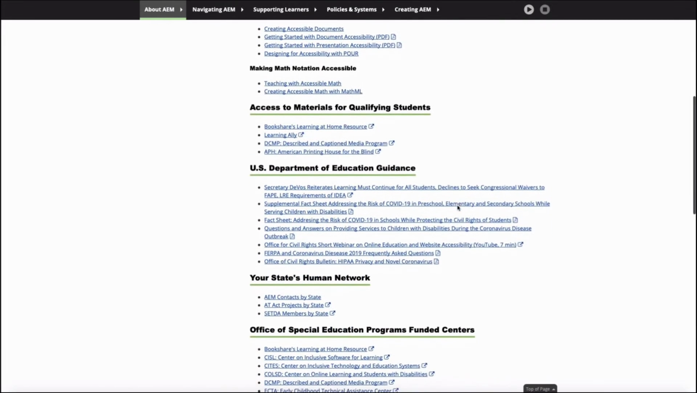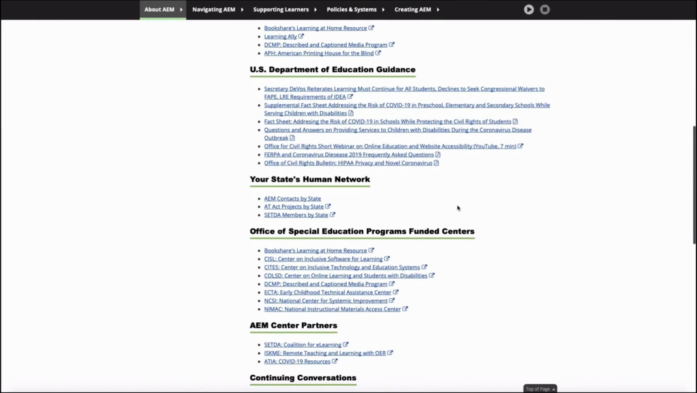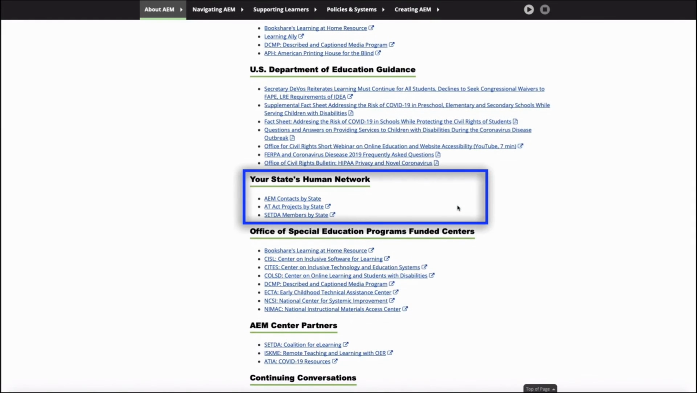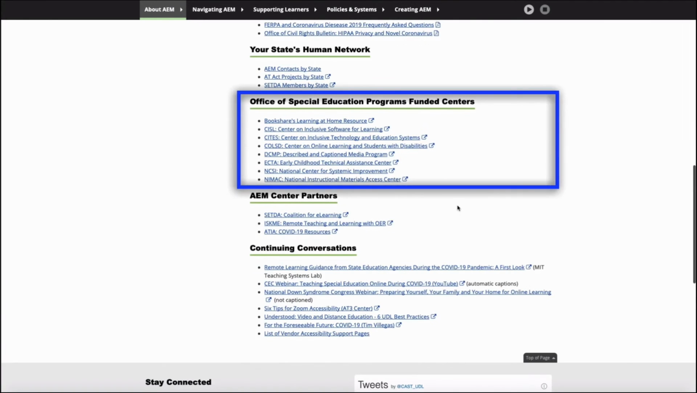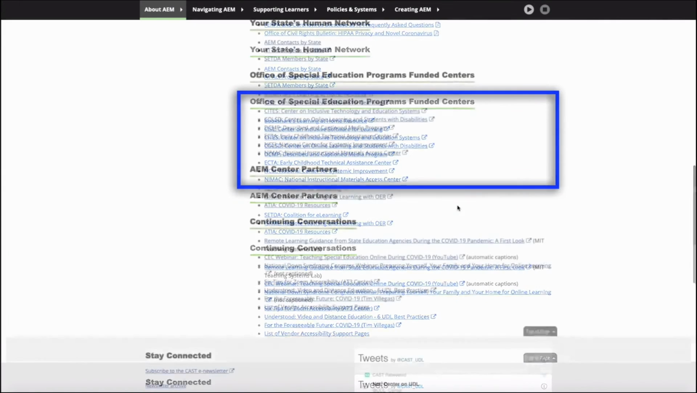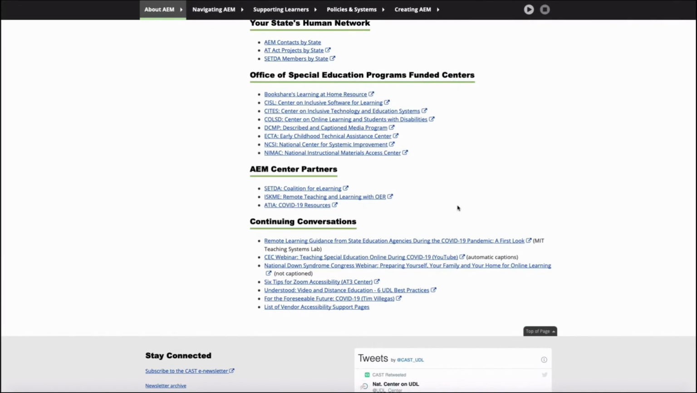This page also includes the latest guidance from the U.S. Department of Education, links to different contacts within each state where more information about accessible educational materials and assistive technology can be located, information about other OSEP-funded centers that can be resources for families and learners, and finally, we have a section called Continuing Conversations where we've linked to a number of resources that we found helpful from the web. Let's take a look at some of these resources in more detail.